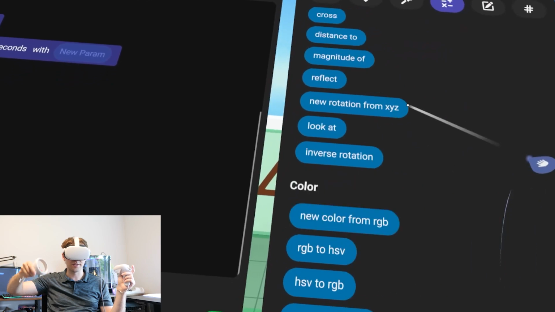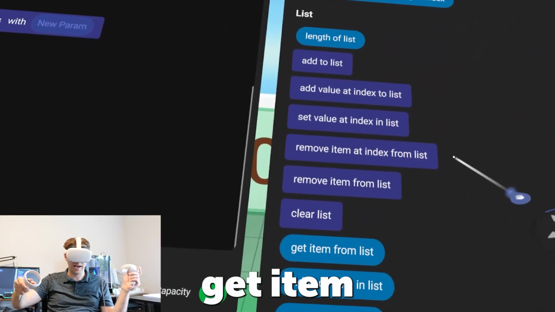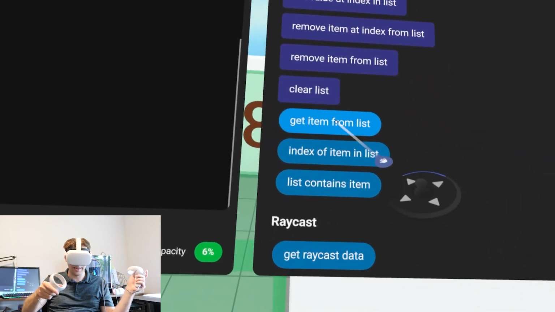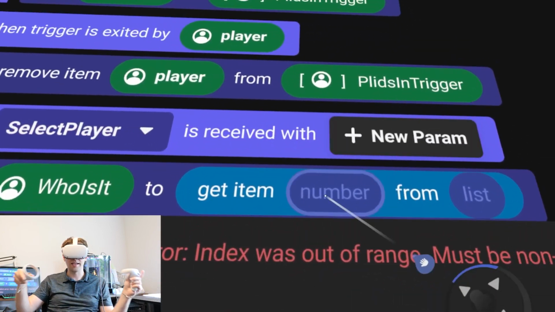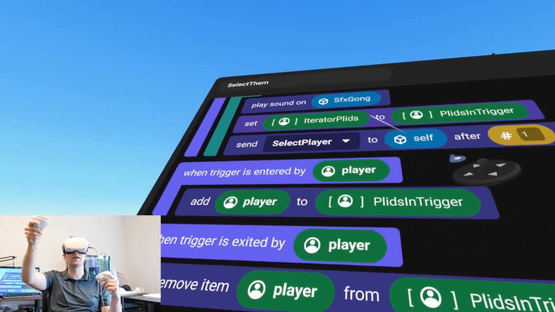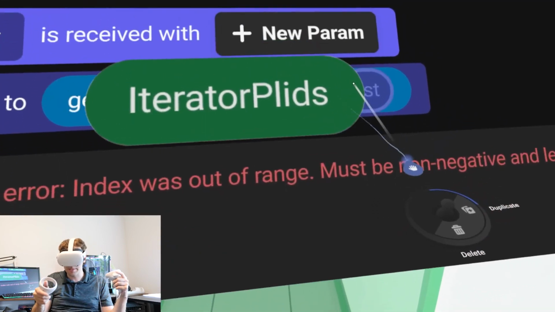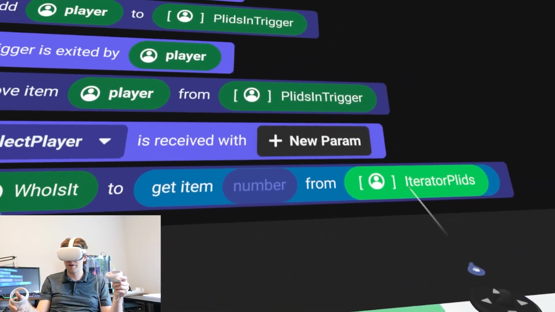Back under our list options, you're going to see there's an option for get item from list. There it is, get item from list. Drag that into here, and now you'll notice that it needs a number and the list. Now we know the list that we're using is the iterator player IDs, so I'm going to thumbstick that to the right here. So we know that we're getting some player from the iterator player IDs.